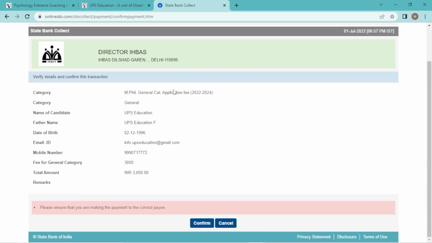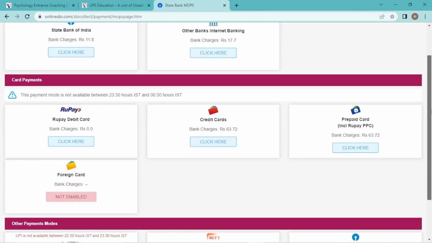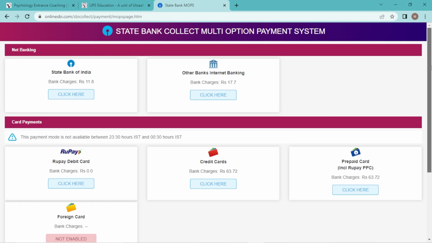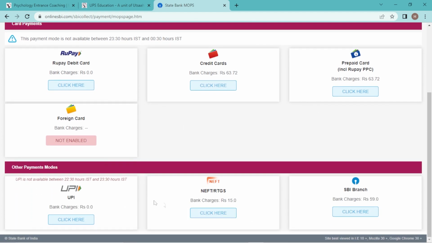You have to confirm the details. Click on confirm and then select a payment method from here, whatever method you want to use. On some of the methods there are some additional charges applicable, like you can see the net banking through SBI, there is 11.8 rupees extra charge. On other internet banking 17.7 rupees, and similarly you can check for other details. And if you are paying through UPI, there are no additional charges. So select whatever is convenient for you.